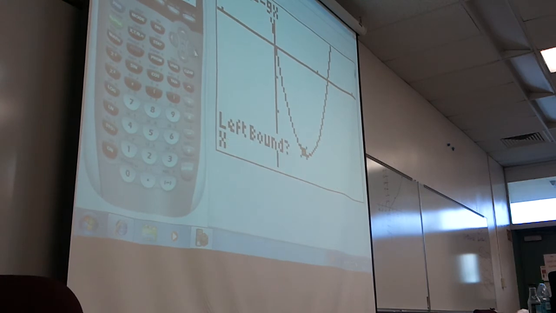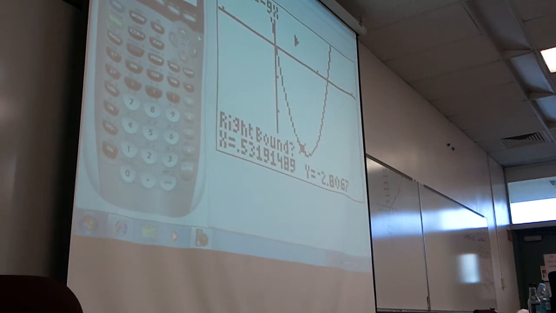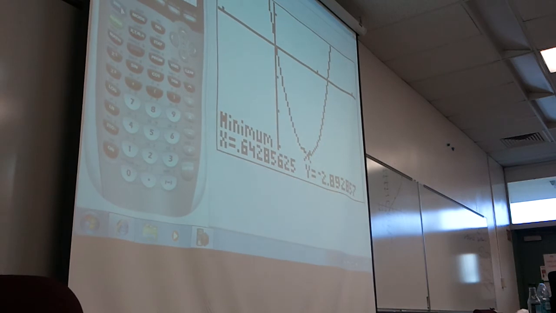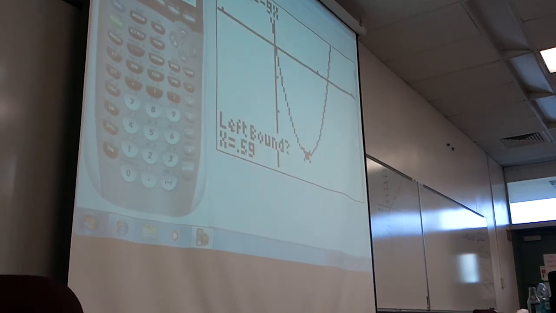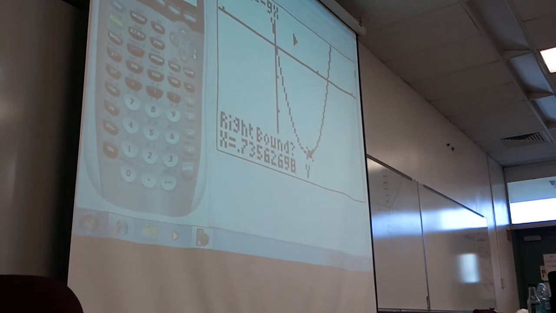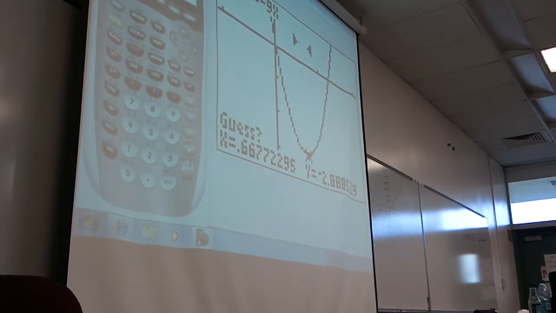Left bound. So what I normally tell my students, because left is a little weird, I say go right on it and hit left a few times, hit enter. Right bound. So go right back on the answer again, hit right a few times, enter. So see up here how it opens those triangles? So it tells you where it's going to be searching. And then it says give me a guess. So you try to get close to the answer, enter. So let me do that again. So now I got the exact minimum here. So you go to second, trace to calc, minimum, go to the left of it a little bit, go to the right of it a little bit, get right on top of it, bam. Okay.